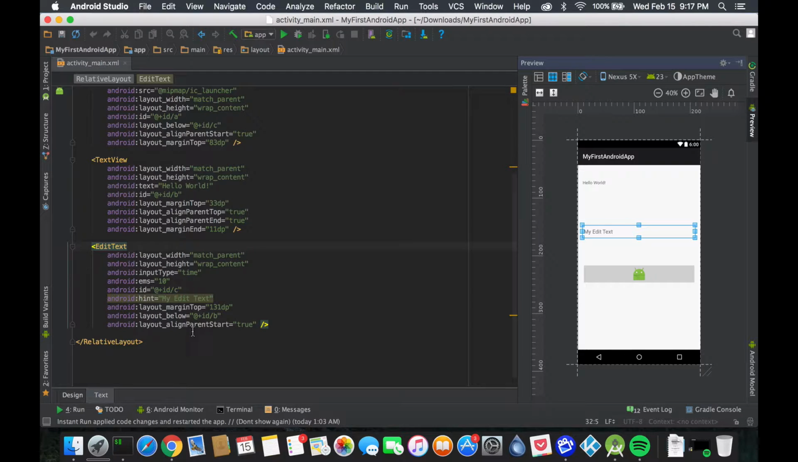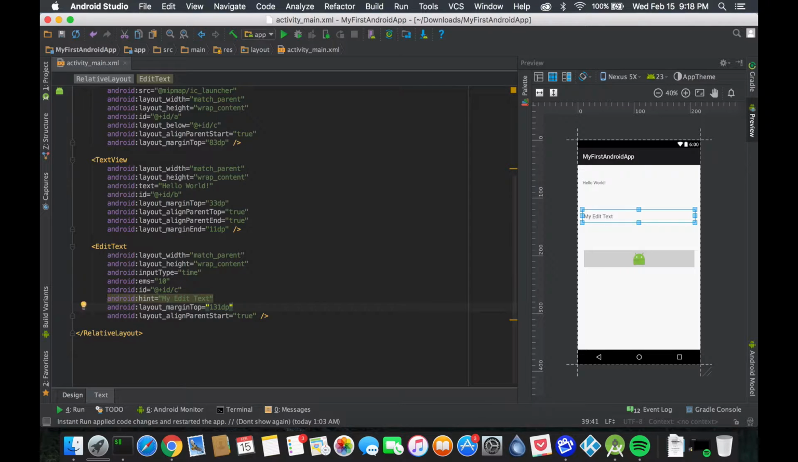Now I want to show you something. When I'm going to delete this, I'm going to say it's not below it, okay? So what's going to happen is it's going to lose the relativity, right? But there's still other layout assignments done, right? Layout margin top, layout align to parent start true. Notice anything you add to any layouts, the first thing it's going to do, if there are no setups or anything, it's going to set it at the top left of your layout. That's the default location for all the different layouts. Okay.